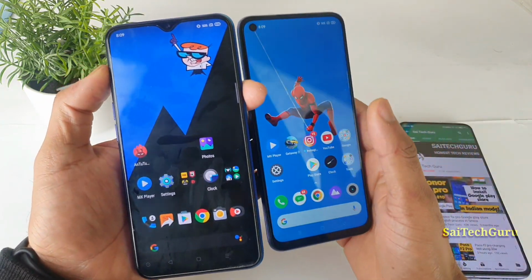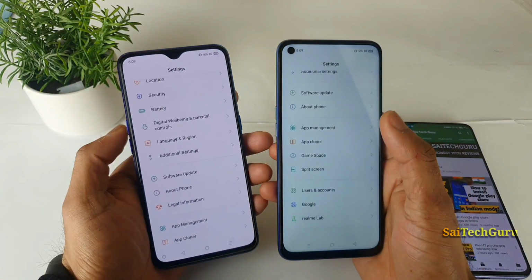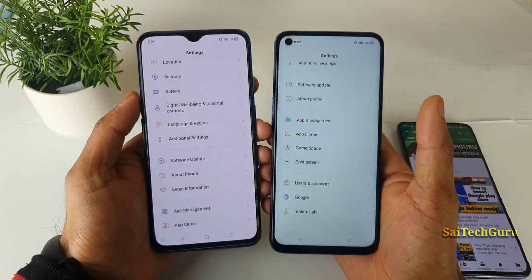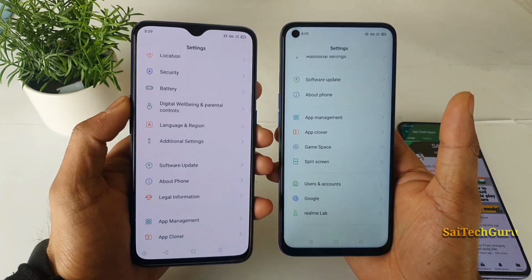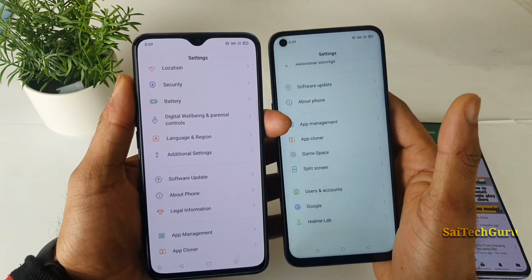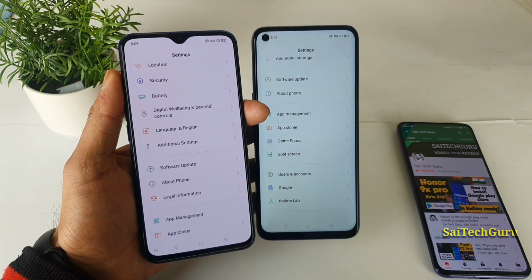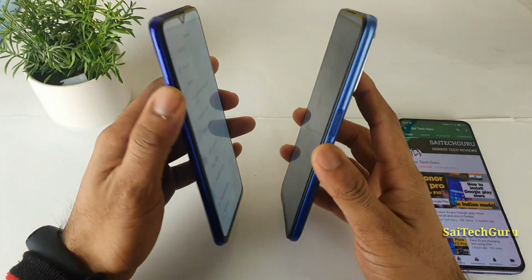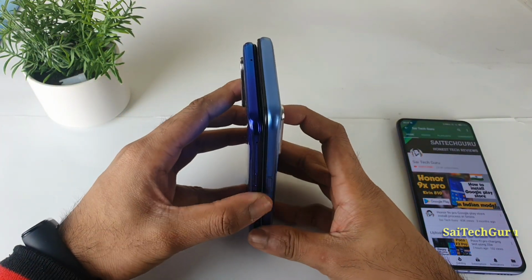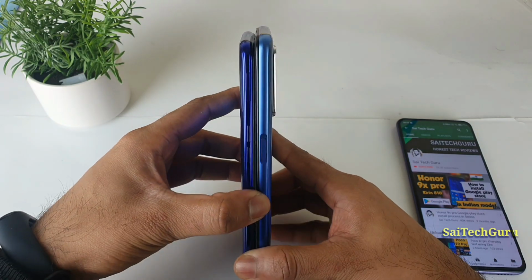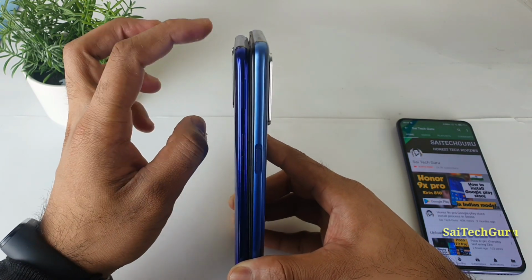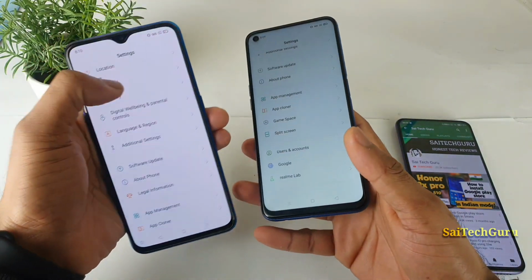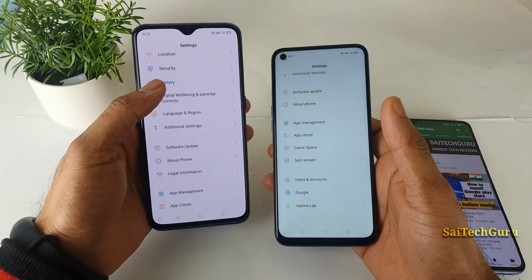So first thing you need to notice is that the Realme X2 and Realme 6i both have different panels and different screen sizes. The Realme X2 is 6.4 inches, whereas the Realme 6i is 6.5 inches. So there is only a slight amount of difference between both the phones. That doesn't mean they have the same height, but the Realme X2 is slightly smaller when you compare it with the Realme 6i smartphone, you can see. So that makes single hand usage very comfortable in the Realme X2 device.